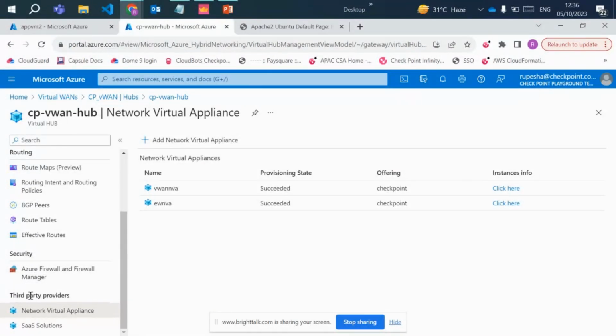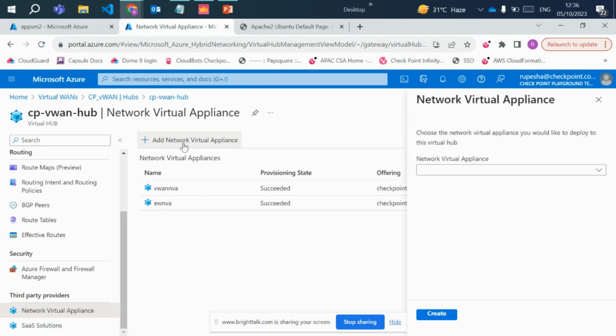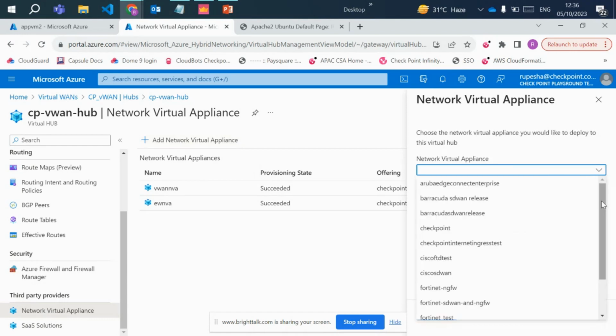There's a third party provider section. Under third party provider, the NVA setting is there. I can go to add network virtual appliance, and on the right hand side you will see a window showing which vendors can currently ingest services within the vWAN hub. There are very few security vendors first of all. There are many SD-WAN vendors, but security vendors are few. Only Checkpoint and Fortinet are here.